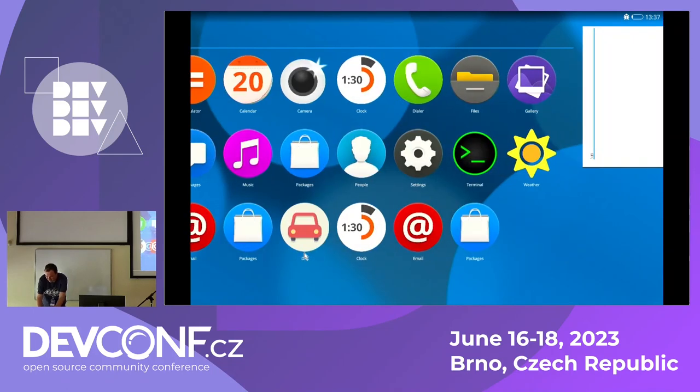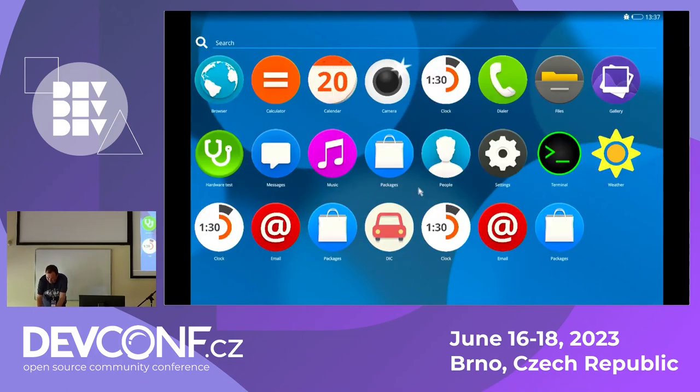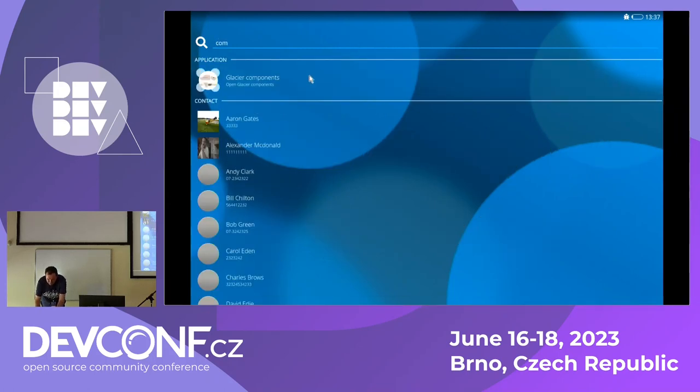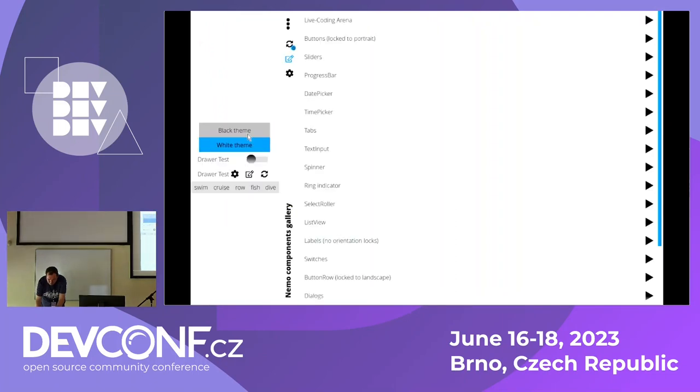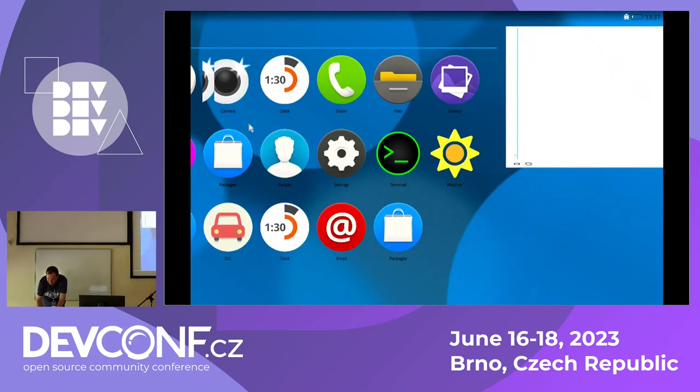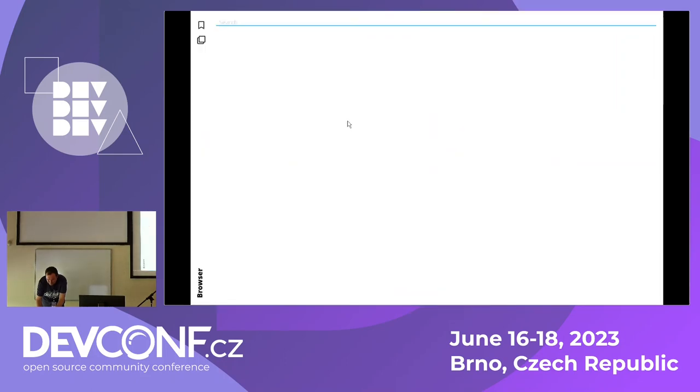Strange. Let's try to fix the UI. Okay. Strange. The white theme works better. Oh, I'm not going to do inverse. That's not a good example.